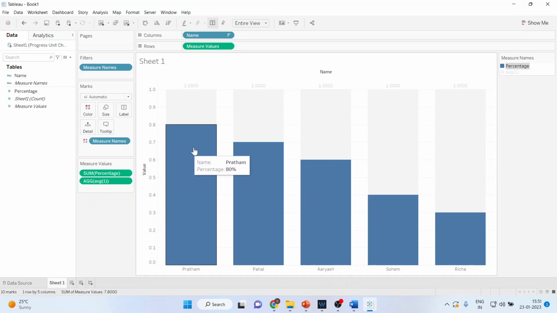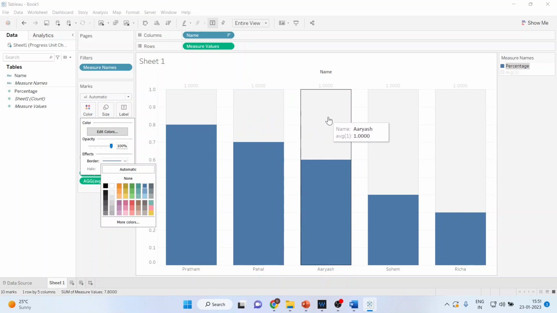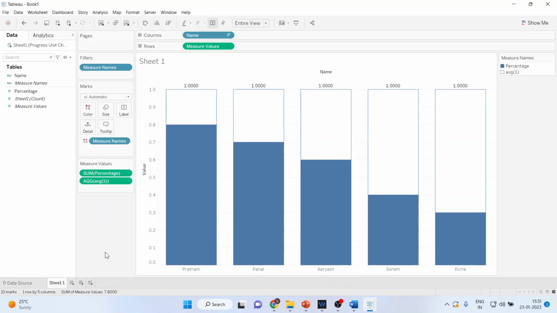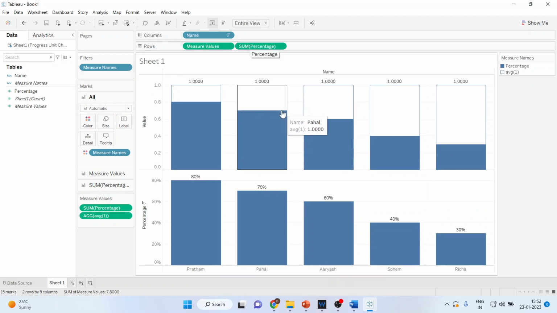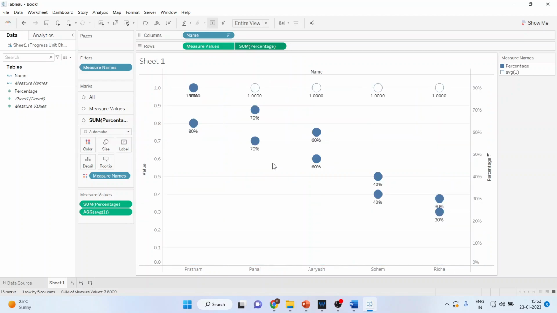The next thing which you have to do is we want to generate the borders to this. So in marks, in automatic, click on colors, click on border, and I'll select the blue color only. So you can see the blue color borders have appeared. Pick up the percentage and drop it into the rows. So again, two chart will appear. Click here and make this dual axis. Now your entire chart will get converted into circles.